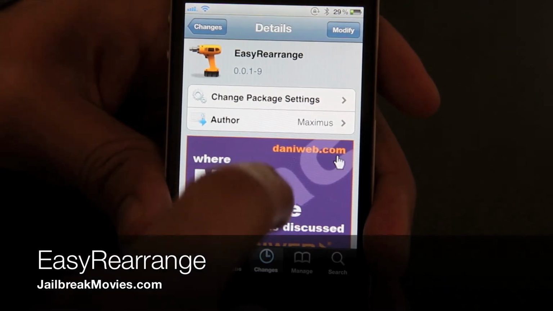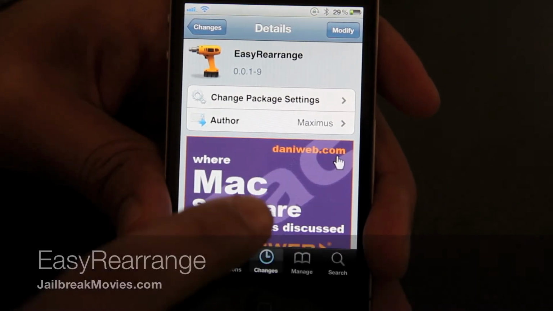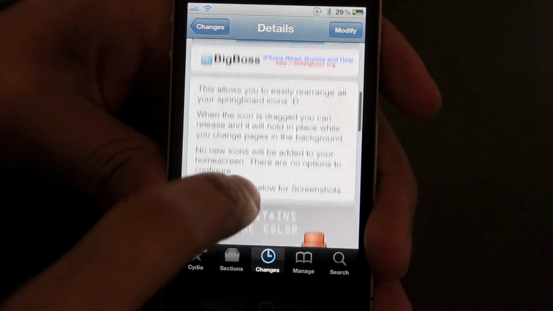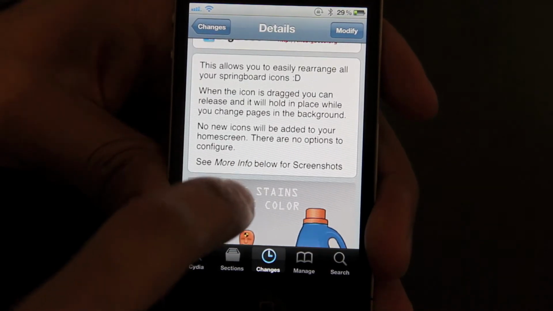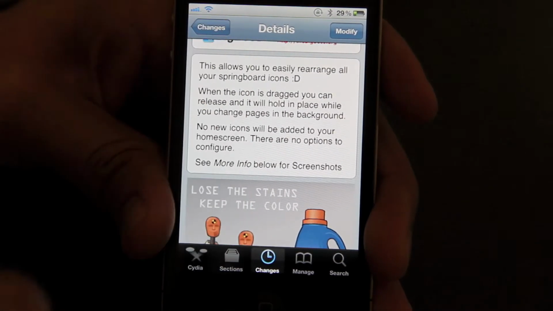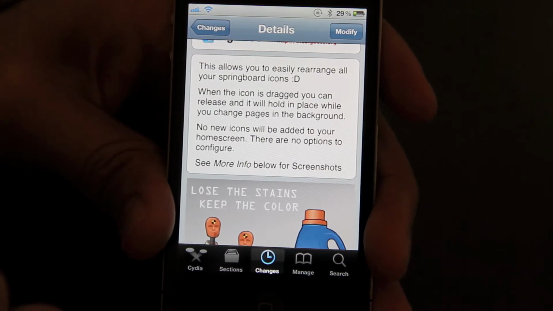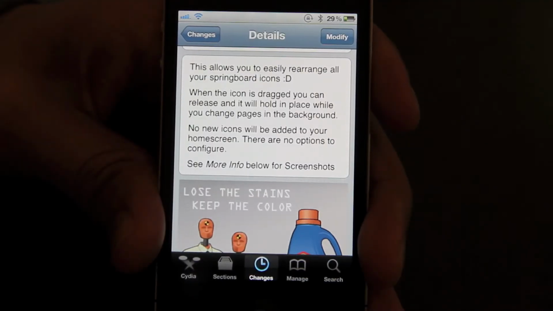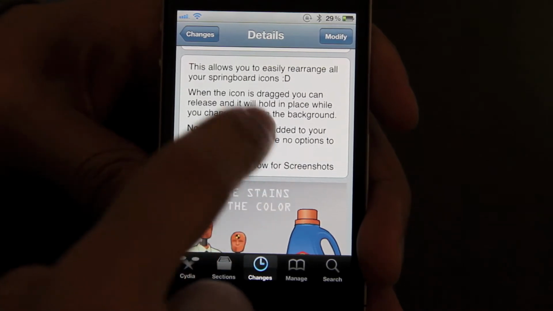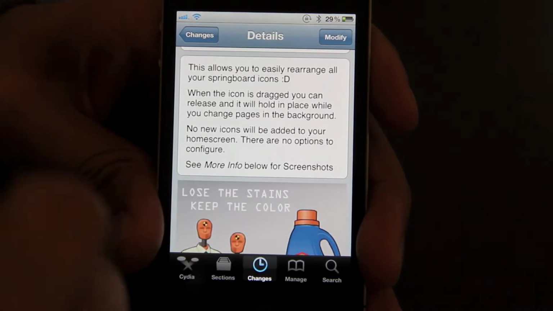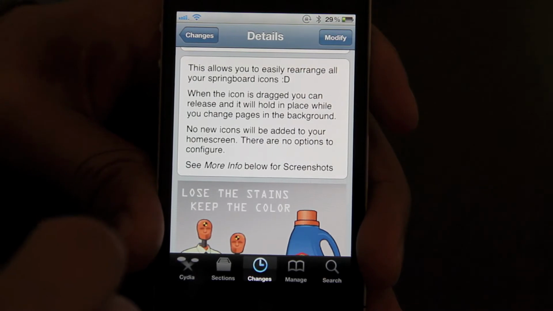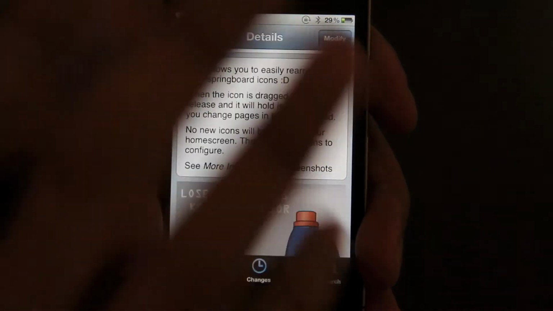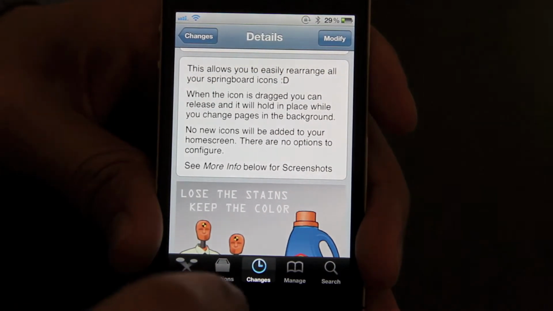Now we're going to talk about a new jailbreak tweak entitled Easy Rearrange. Easy Rearrange's goal is to allow you to more easily arrange your springboard icons on your iPhone's home screen. Now, how does this tweak actually accomplish this? Well, when you put your iPhone in the wiggle mode, the icon that you select to rearrange is actually held on screen so that it's easier to rearrange in the background.